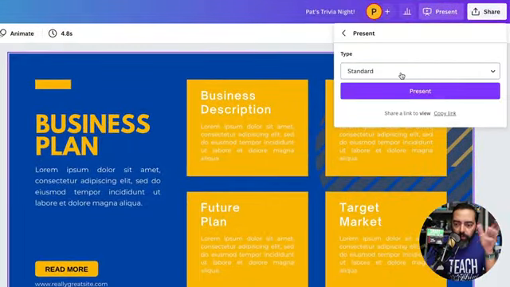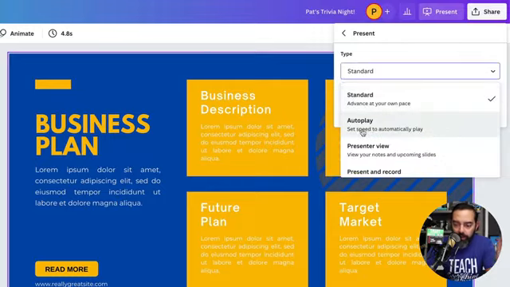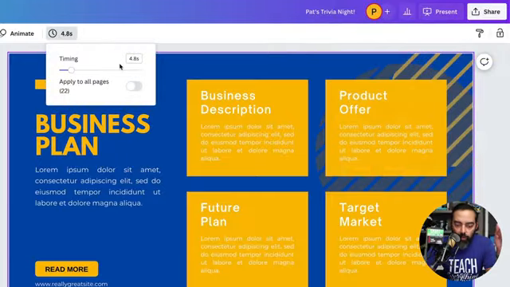Now, let's go into the presentation options here real quick. If I go to present, we've been doing standard, which allows you to present and show full screen so you can preview it. If you go to autoplay, you can set the speed to automatically have slides advance based on this number right here. You see where it says edit timing? If I say I want this to be 1 second, or I can apply it to all pages.